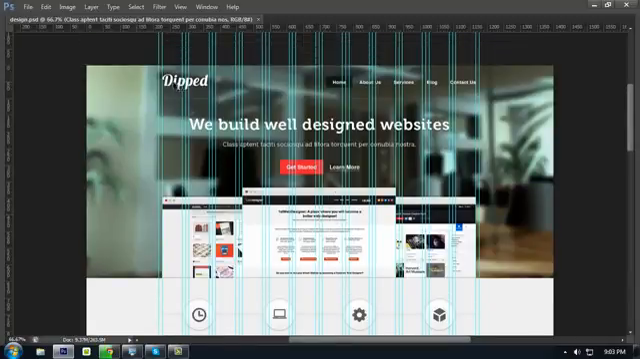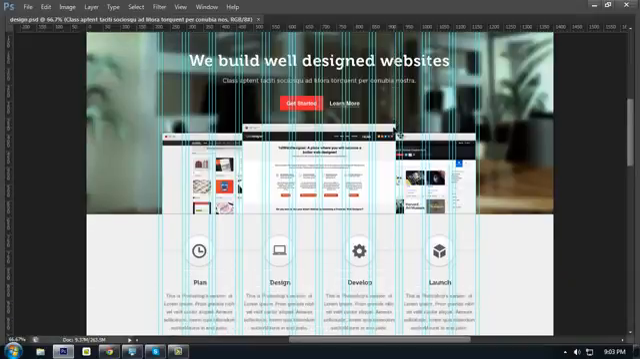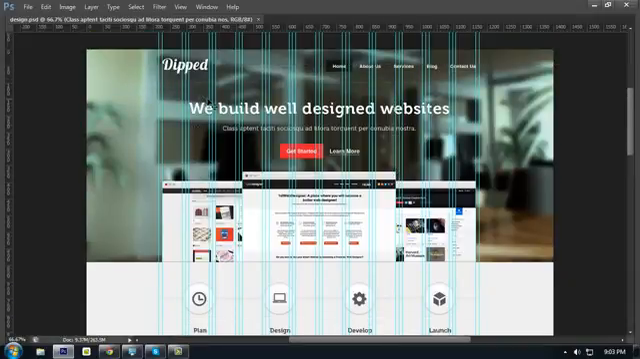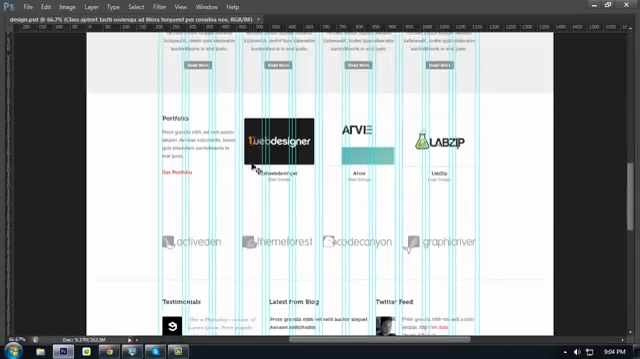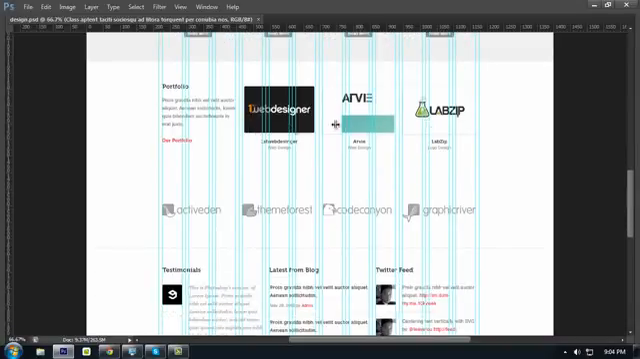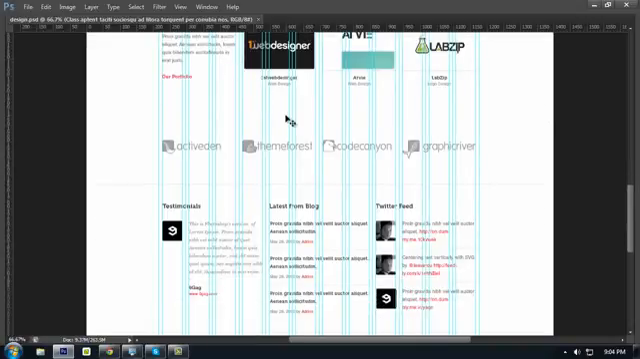As you can see, I'm using a 12 grid column: 1, 2, 3, 4, 5, 6, 7, 8, 9, 10, 11, 12. That way every layout, or every column, is balanced. Like in this section, since it's 4 columns, 12 divided by 4 is 3. So in every column I'm using 3 grids for plan, design, develop, and launch. And in this section it's the same, 4 columns of 3 grids.